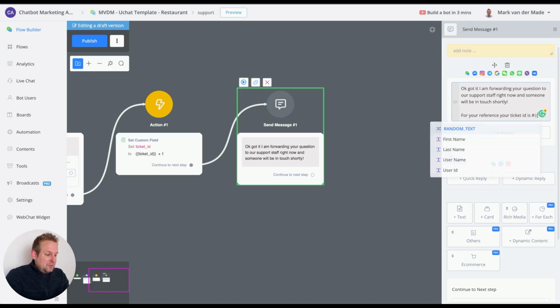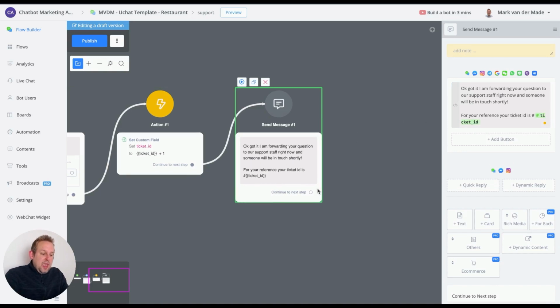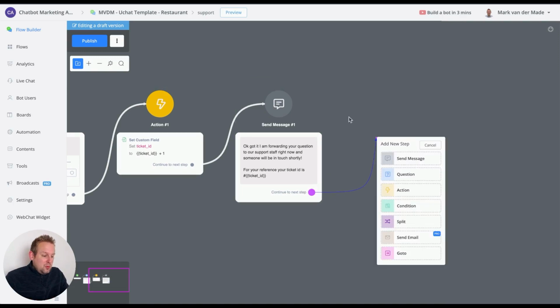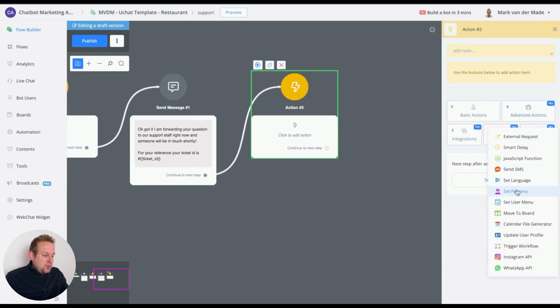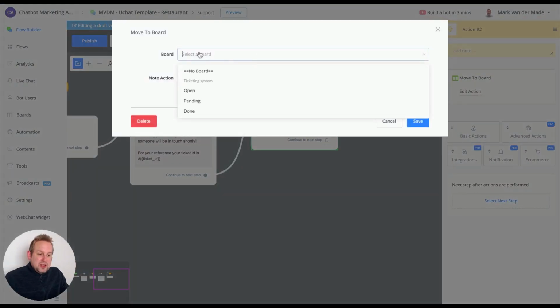And then we can basically pull in the ticket ID here. The next step would be to add the user towards a board, right? So where we can go is the action step. Inside this action step, we can go to move the user towards a board. And from here, we can select the board. At this moment, we only have the ticketing system board, and we can move the user towards the open status.